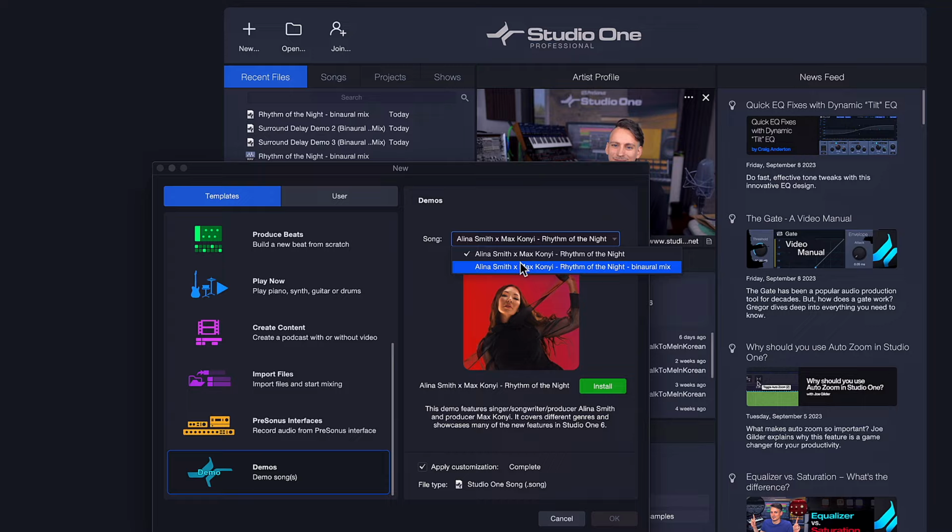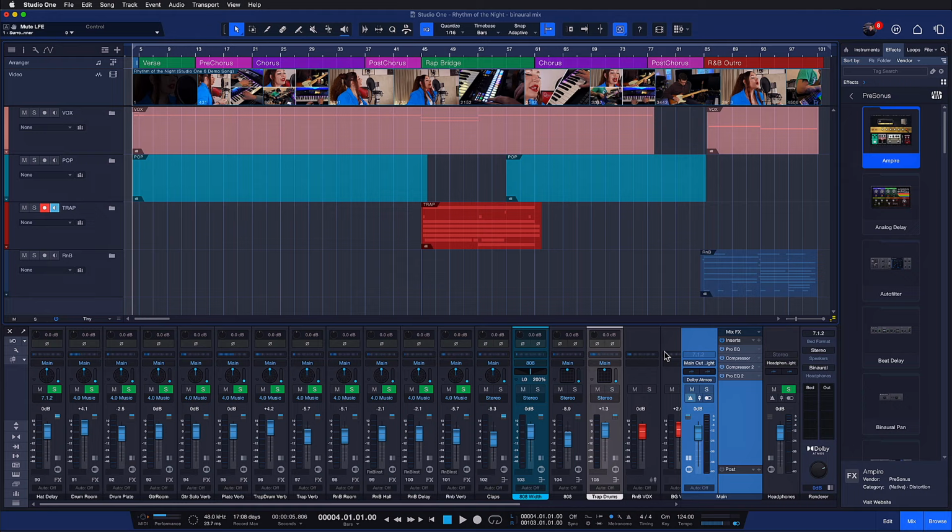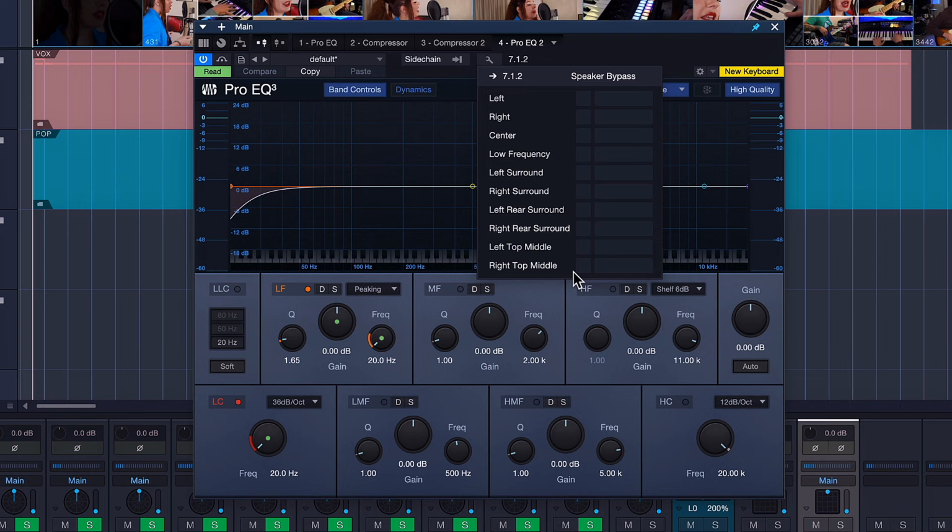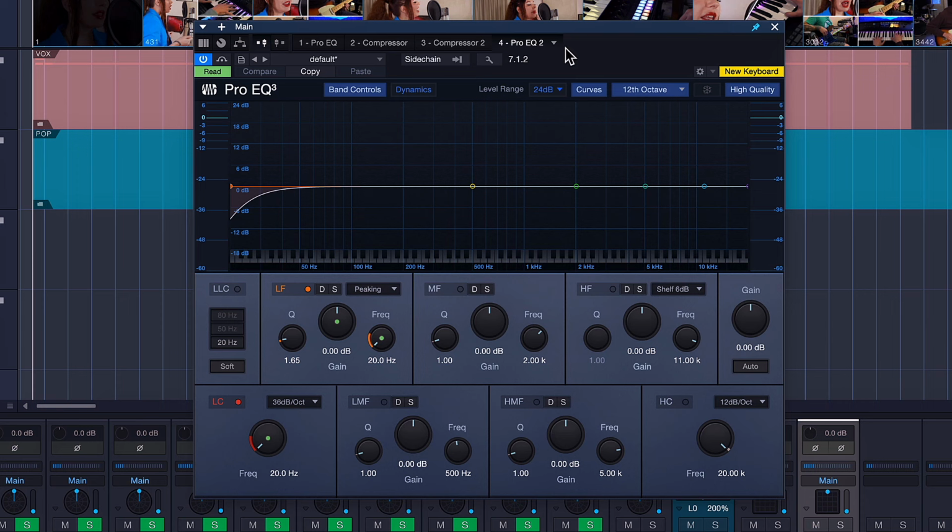And when you have that, and we look at the Pro EQ 2, for example, you can now see, when you click on this speaker mapping wrench icon here, a 7.1.2 processing in this case, all from one single plugin instance. And you can bypass individual channels like so if you don't want to process them with the EQ. Same is true for the compressor and other plugins.